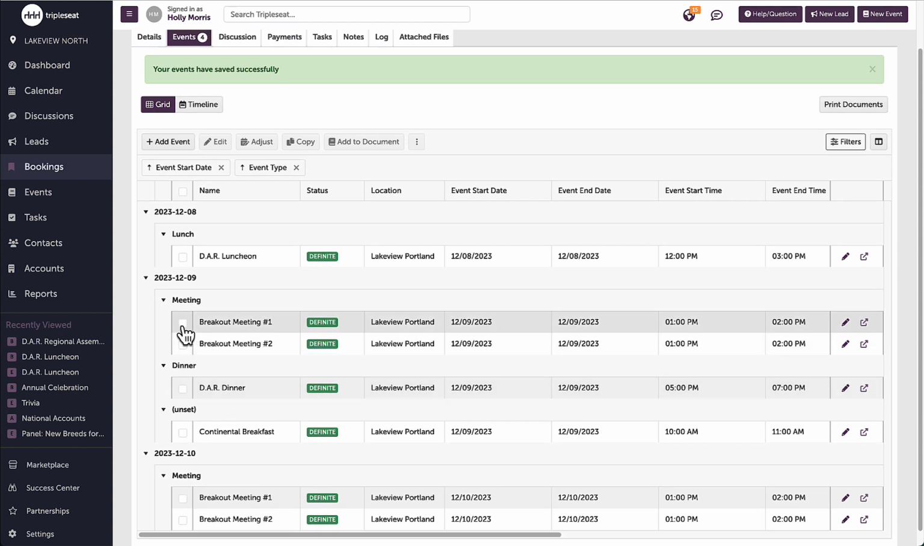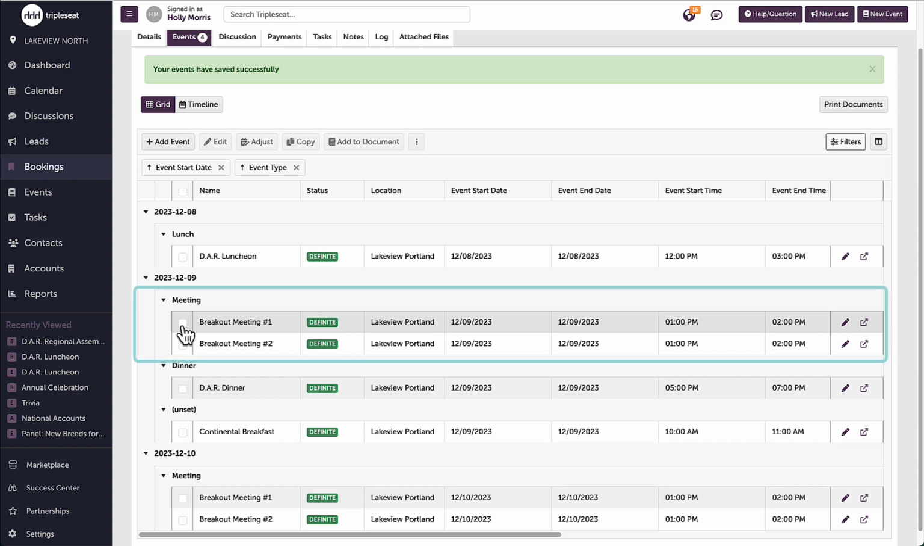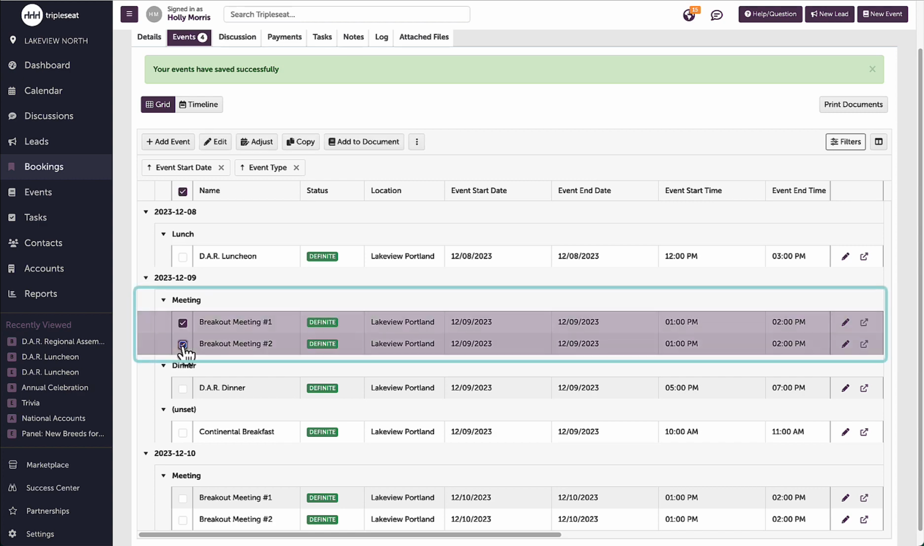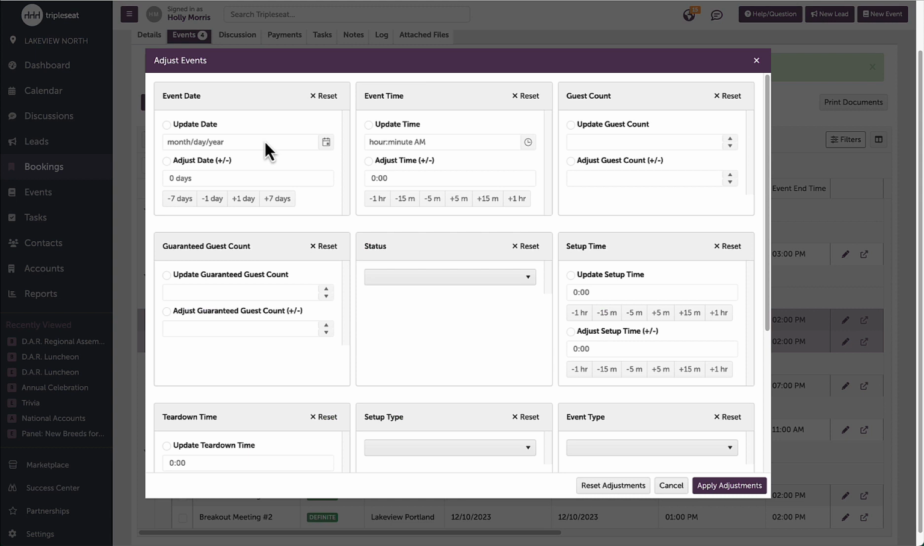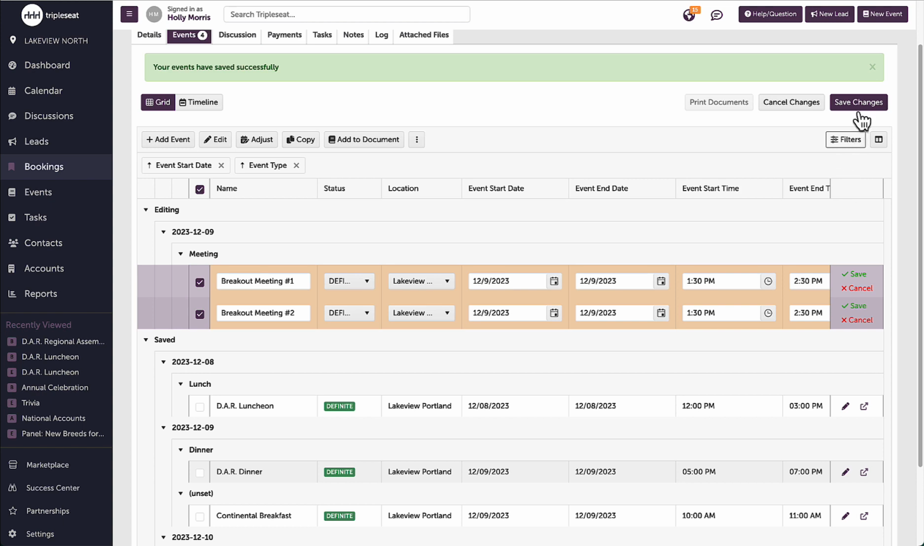For example, the meetings on the second day all need to be pushed back by half an hour. I will scroll down to the second day in the booking, select all of the events that are grouped by the meeting event type, and click the Adjust button. Now I am able to adjust the time of all the selected events to happen a half hour later. I want to make sure I click Apply Adjustments and then Save Changes to make sure these adjustments are saved for the events.